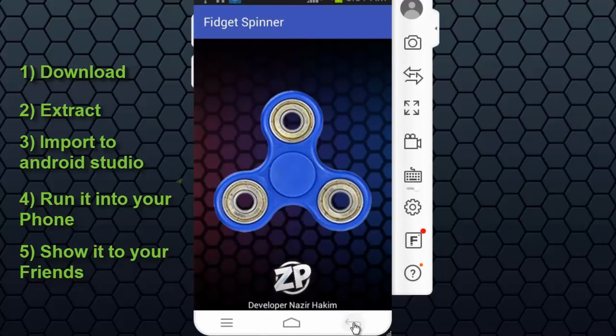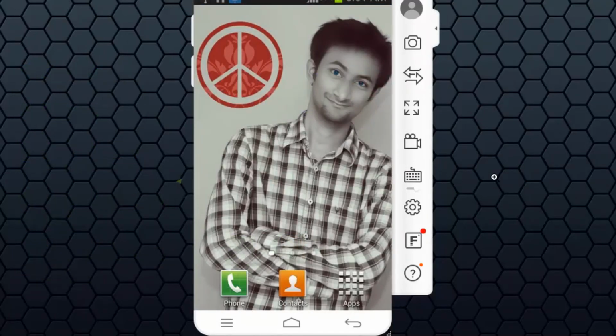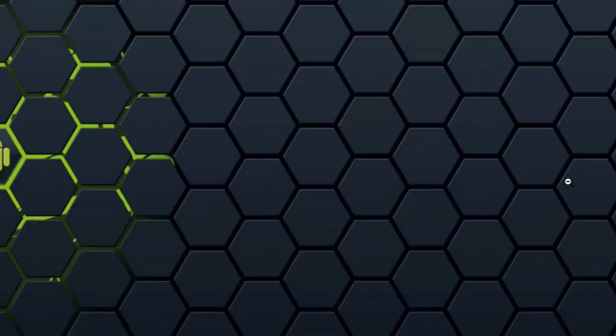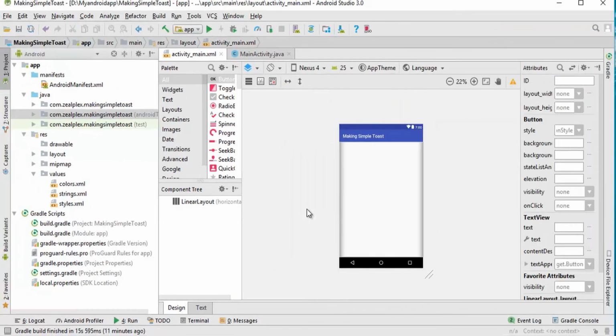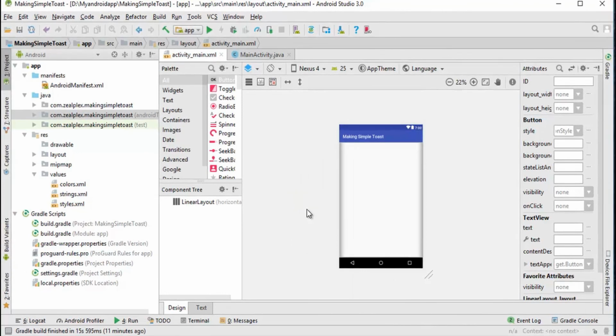That guy, if you want to know, is right over here building the toast message. You know how the toast message looks, and this background looks pretty amazing to me. Alright, so Android Studio is up and running, and they have come up with amazing styles and all. I'm trying to get used to it because it's pretty new to me.